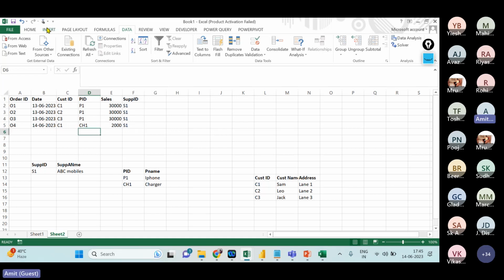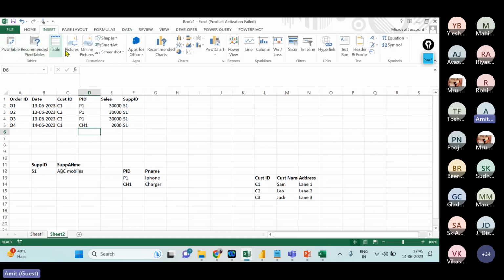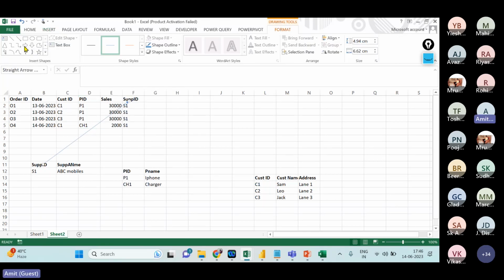And somewhere what is happening is these tables are also linked to each other, right? These tables are also linked to each other. So if I just come over here, I can see supplier ID to supplier ID, there is a common field. From product ID to product ID, there is a common field. From customer ID to customer ID, also there is a common field, right? So we have the fields which are connecting these tables to each other even after splitting the data.